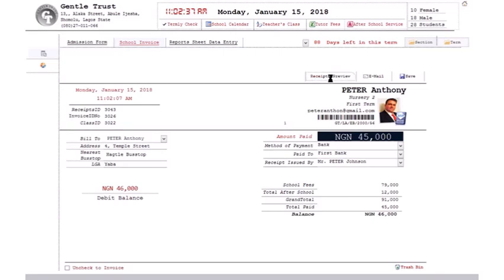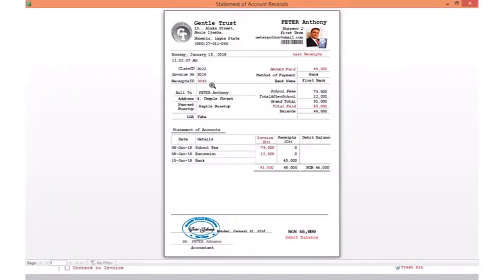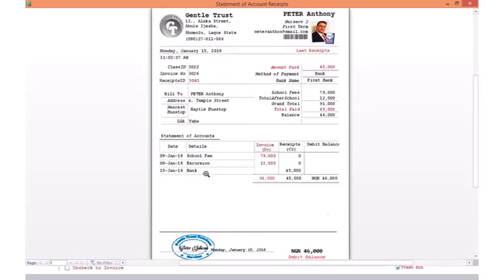Now let me just preview the statement of account for that last receipt paid. So his name is Peter Anthony, and let's see the statement of the account. Here, this is where I've designed mine. You have the last receipt here. Let me make it a little bit wider. Last receipt, and you have the statement of the account. Look at what is owing, 91,000, and look at the statement of this account. He paid into bank, and look at 45,000 naira. That's what he paid, and it's deducted from this, and so he has 46,000 naira left to pay.